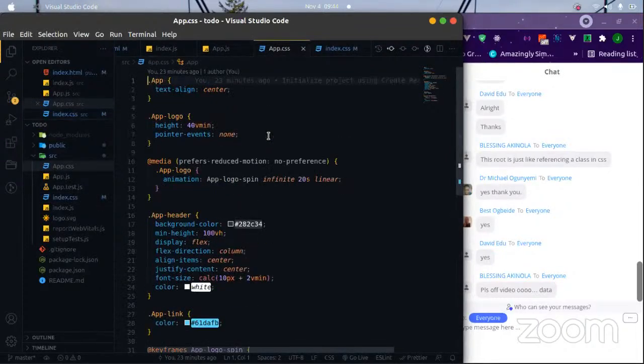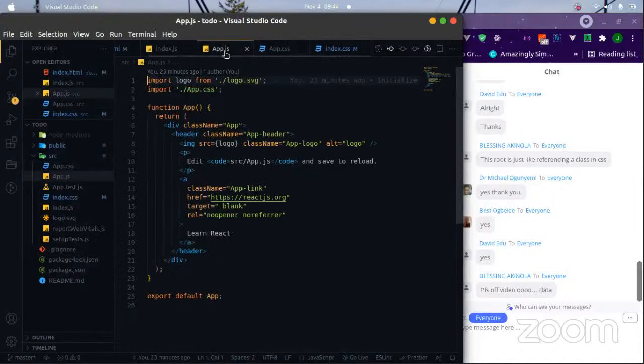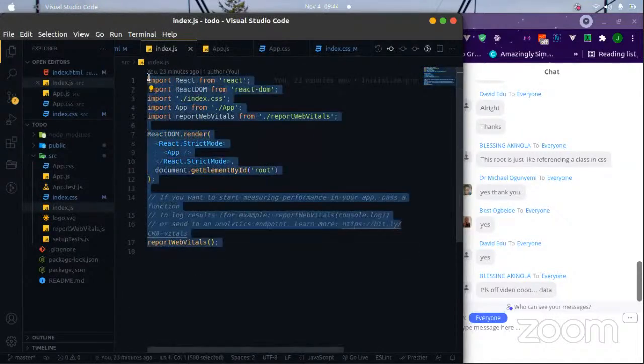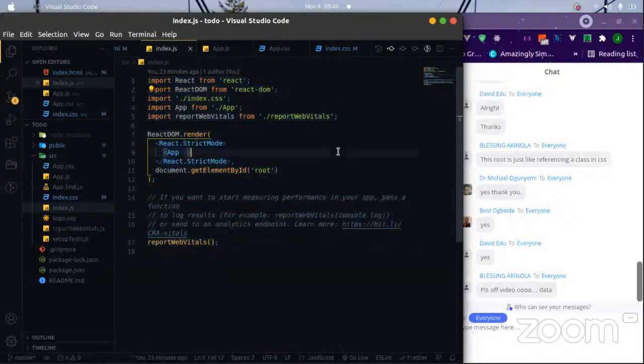Apart from that, nothing much. Now, the major part that we'll actually be focusing on, this is the heart of every React application, the index.js file, because this is where everything you do is actually going to be called from or referenced from. Now, what do I mean?